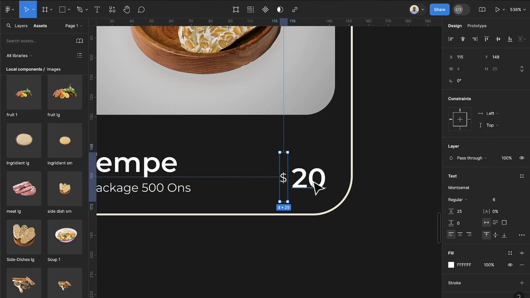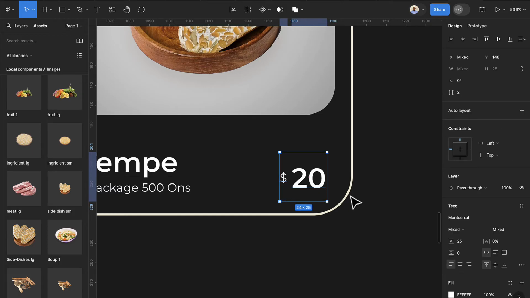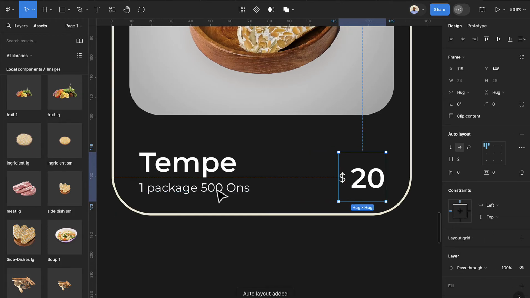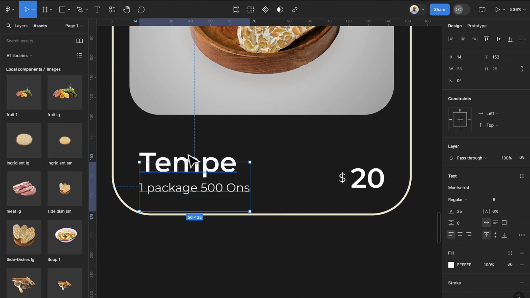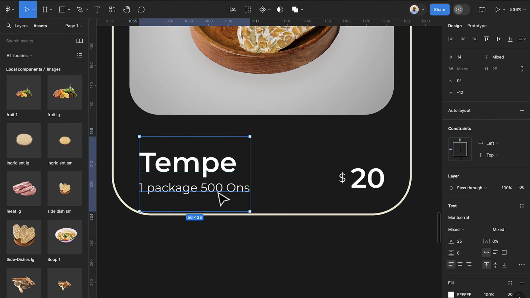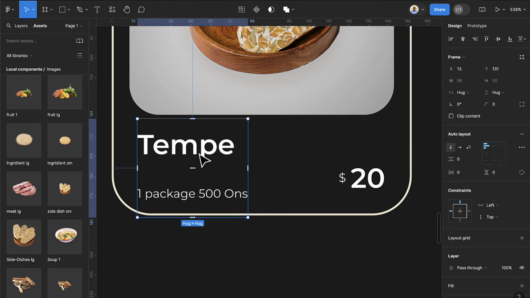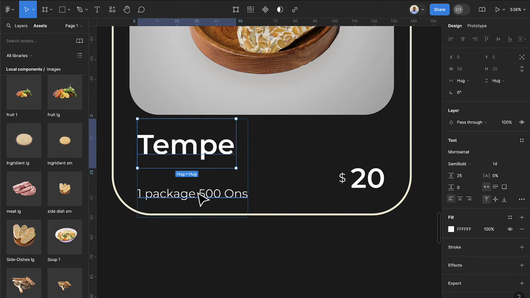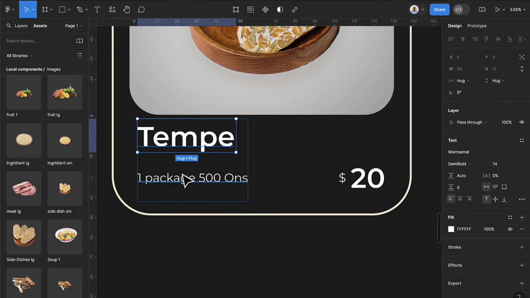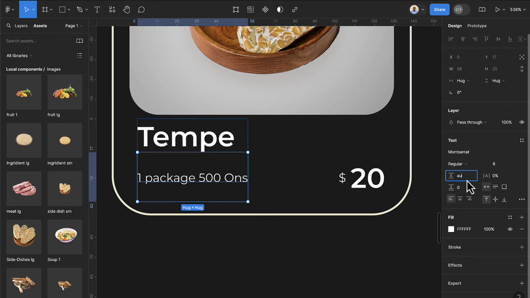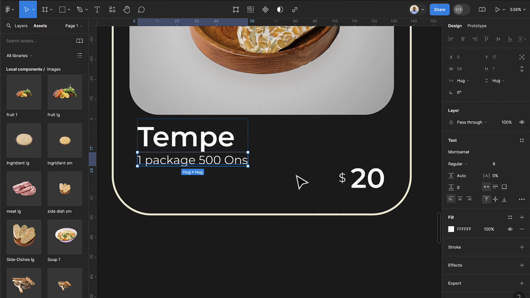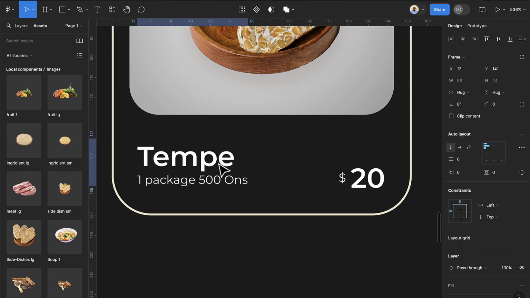So hold shift and select these 2 items. Shift A to put them in an auto layout. We're going to do the same thing for these 2 here. Hold shift A, put them in an auto layout here. So now for this, you notice that the text is having its own size and height. So I'm going to select this and change this to auto here. So I'll select this as well and change that to auto here, so that we can be able to manage this.